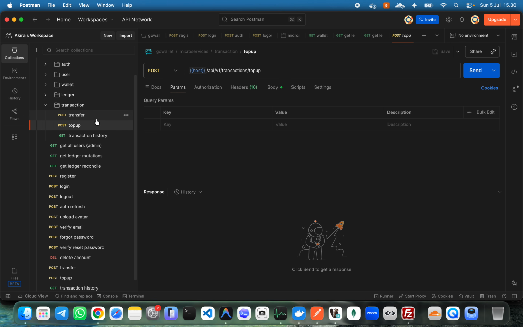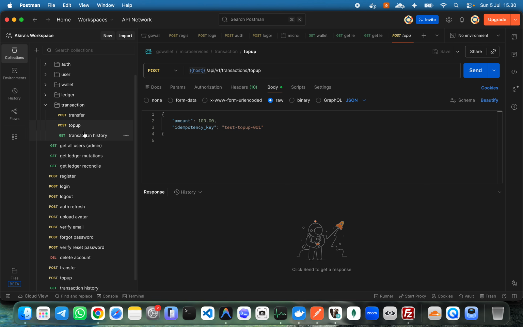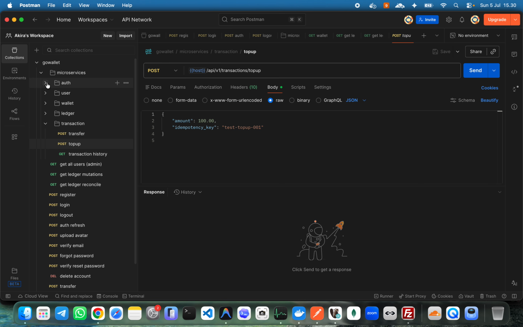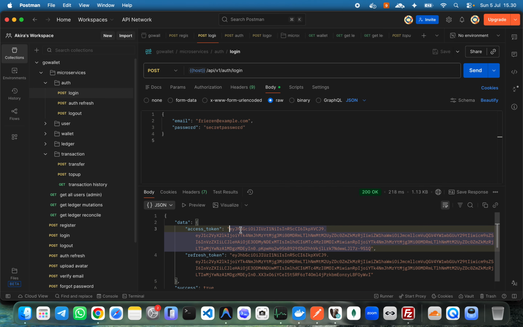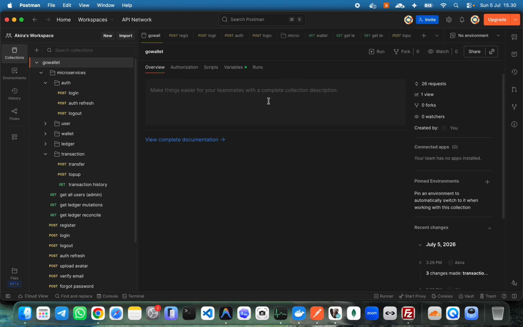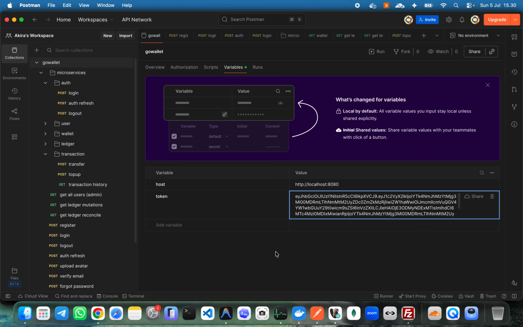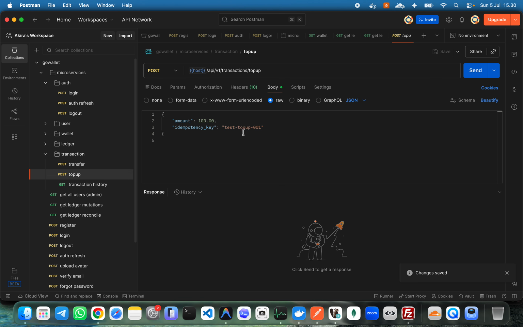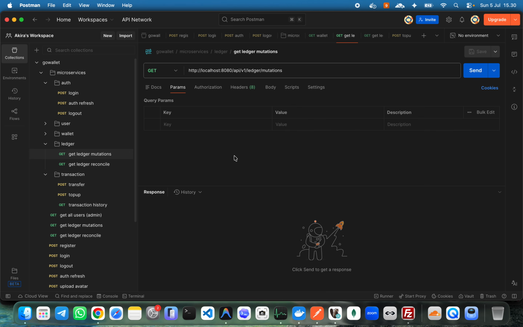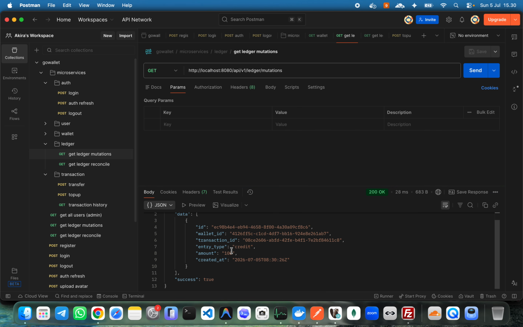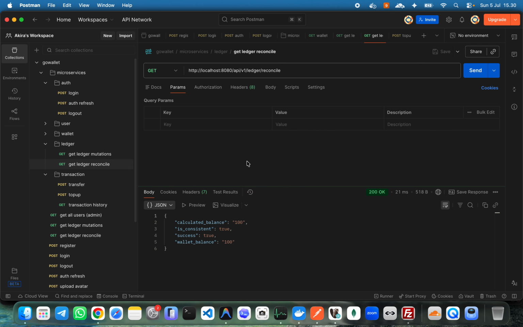Okay, and then top up. I think I will log in first with the freelance. For now I want to transfer from freelance to the firm user. So I go to the variable token, I top up here. This one should be working, and if we try to check the ledger mutation, yeah, credit, and then get the reconcile, and yes, true, it's consistent, is true.